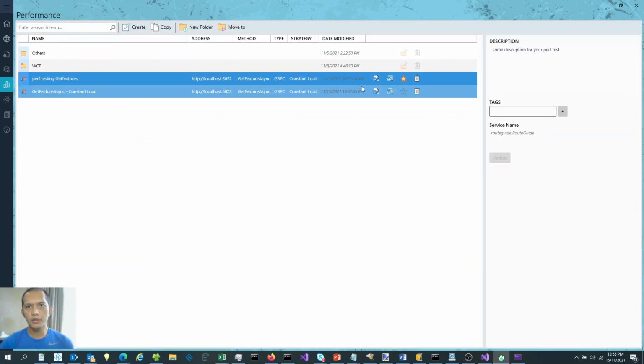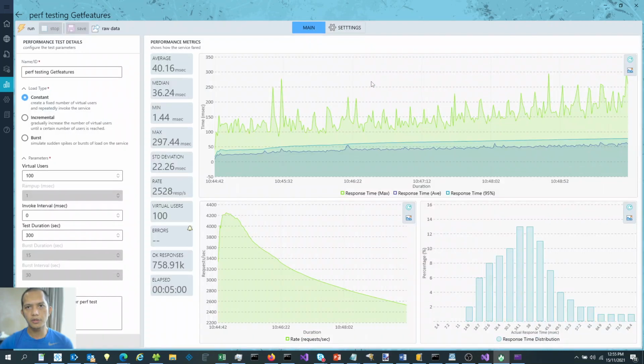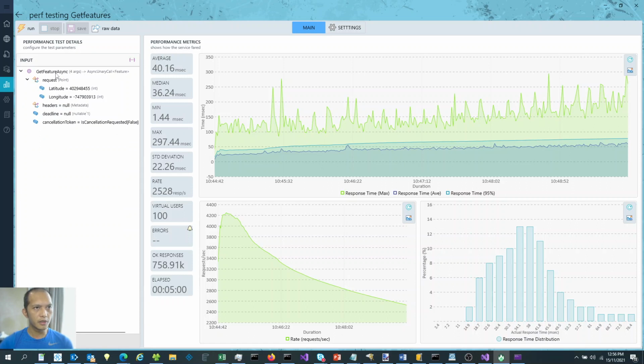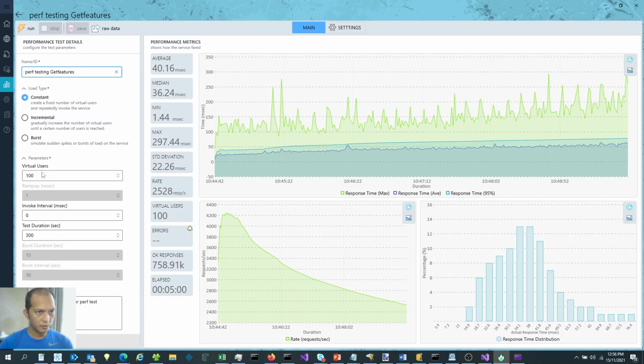Let's look at this other one. Let me open this. This one should have a much nicer graph. Yeah, so you can see here, this one is a constant test. It was also tested with the getFeatureAsync method, and we had one virtual user with the invoke interval, so we're really stress testing this, but with no delays in between the calls.